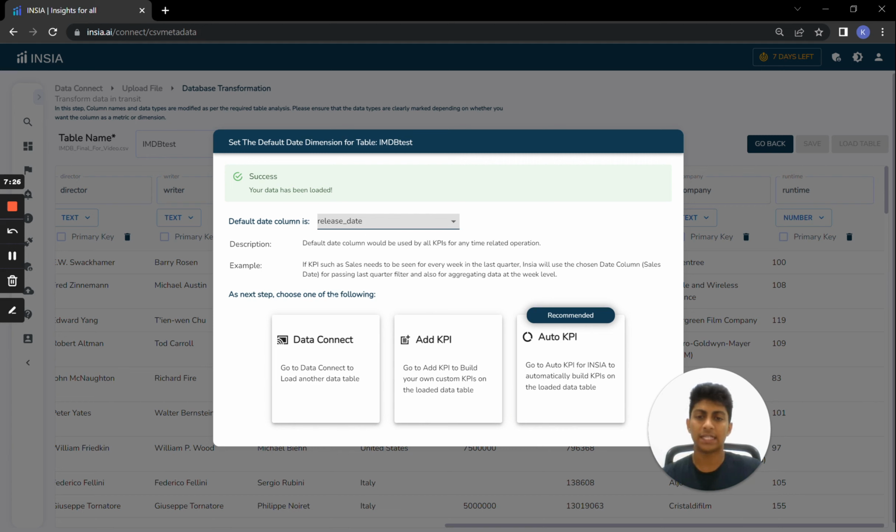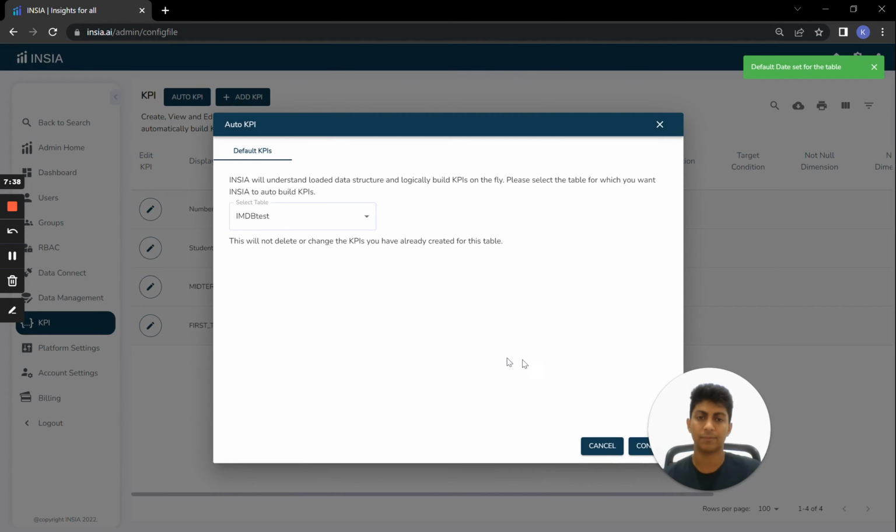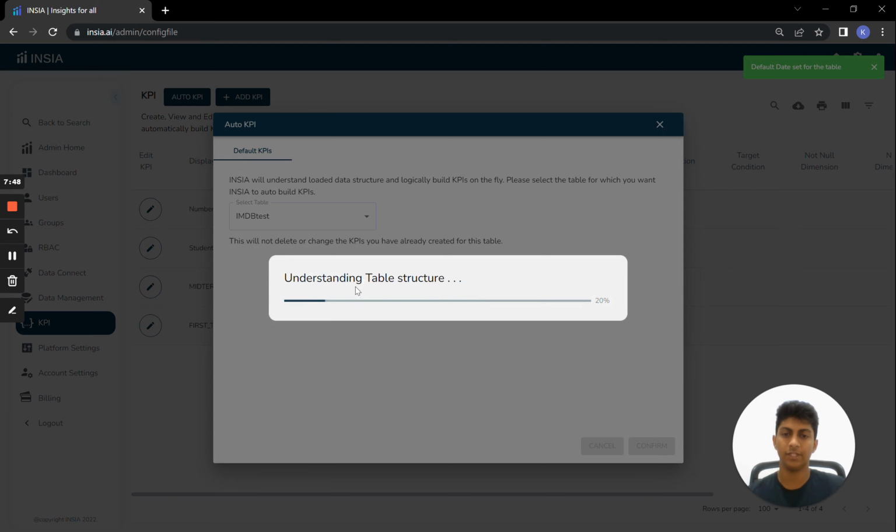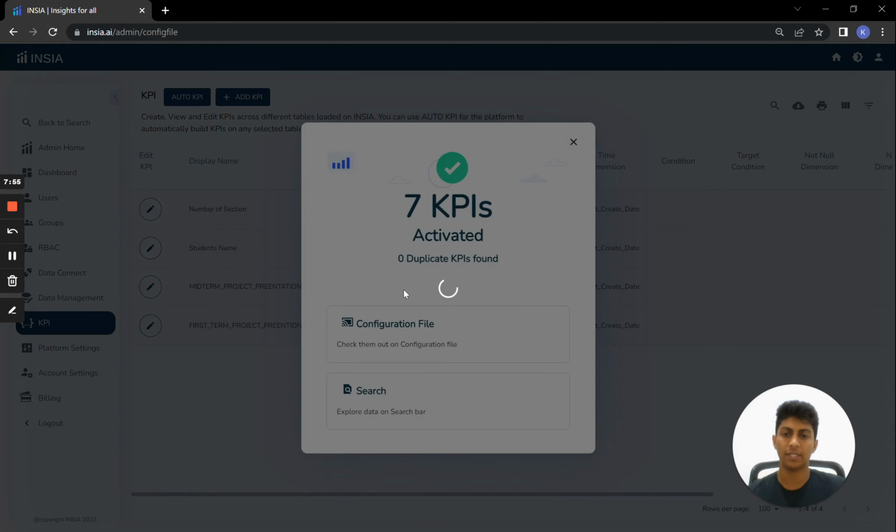Perfect. So as a next step, you can choose one of the following. One is either you go back to the data connect, second you can add a KPI manually, and thirdly what we're going to do now is select auto KPI, wherein NCR itself will try to build you some KPIs. I want to build KPIs on this table, IMDb test, so I click confirm, initializing, understanding table structure, and it's reading data types and building you the KPIs.